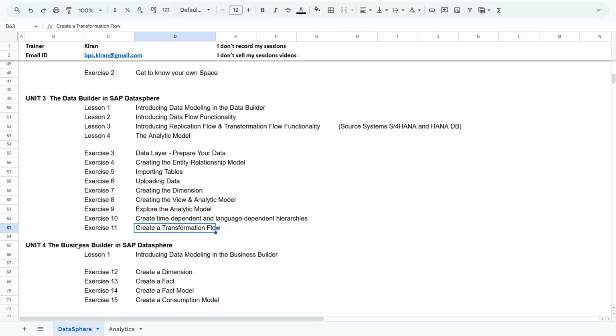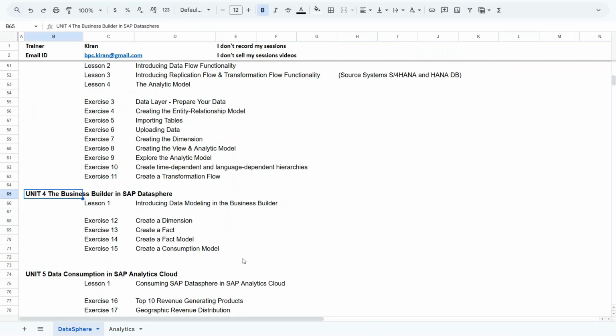On top of the data builder, we are going to understand the business builder. We will take one scenario and we will understand the business builder. And the business builder, as I said, is for the business users. The data builder and business builder are both low code or no code tools. We will create dimensions, facts, fact models, consumption models. All these are exercises.